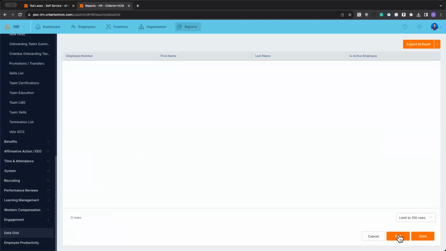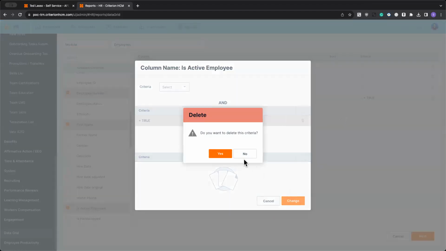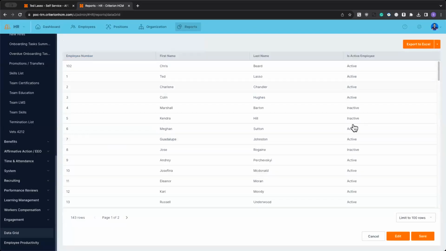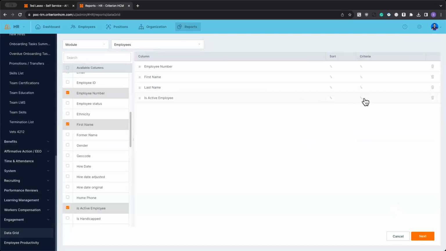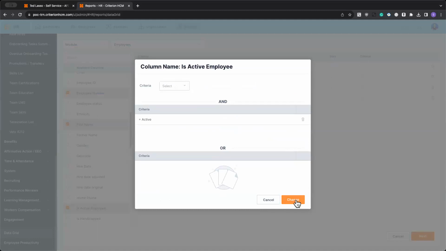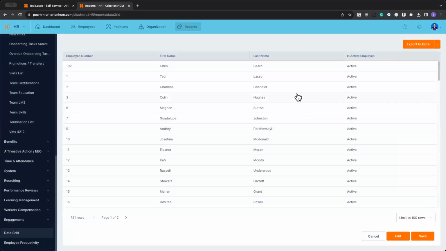I'm not sure if it's true or yes. It might be yes. What I usually do, and I should have done this before, is run it first and then, oh, it's active. Okay. So obviously I'd want to say is active is equal to active. All right, so active. And of course, you could put other criteria in here. Maybe there's a certain department or location or something like that. So you can build that. So you might want to build one of these views and then save it.